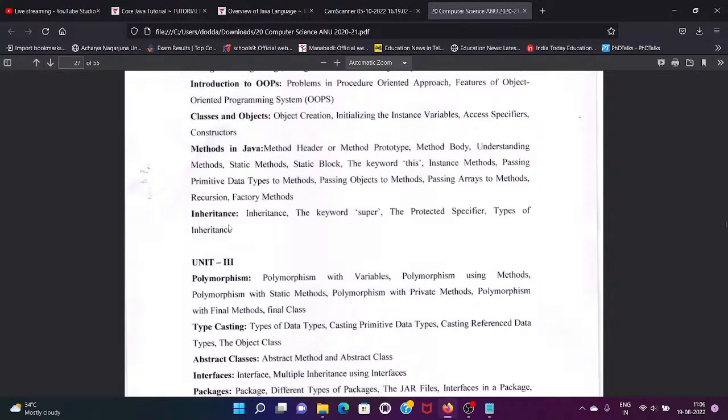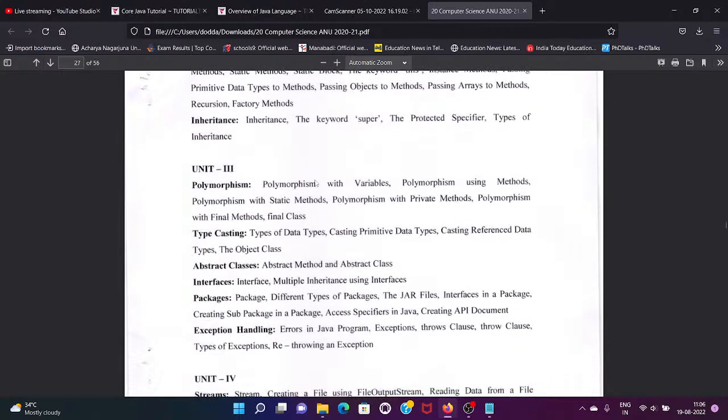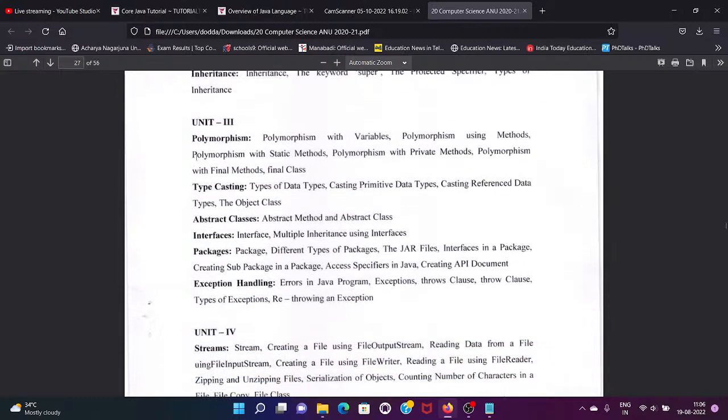After that, we introduce inheritance. Here we will discuss different types of inheritance, why inheritance is needed, what the use of the super keyword is, and the different types of access protection in inheritance. In the third unit we have different chapters. The first chapter is polymorphism. In detail we will discuss polymorphism along with static methods and private methods. Next is typecasting. Here we discuss different types of typecasting, the typecasting of objects as well as primitive data types.